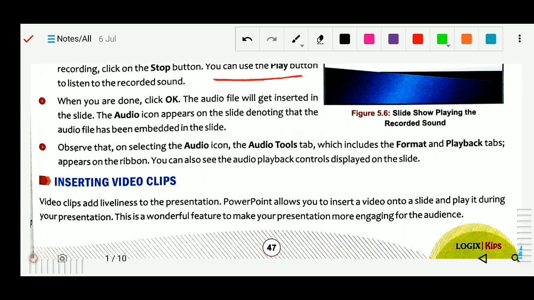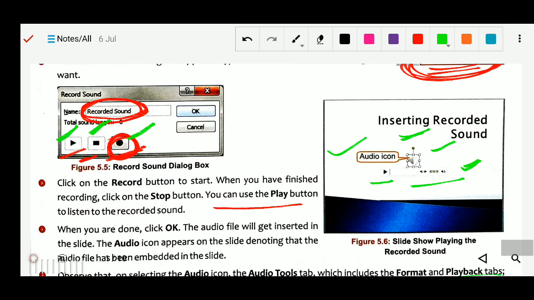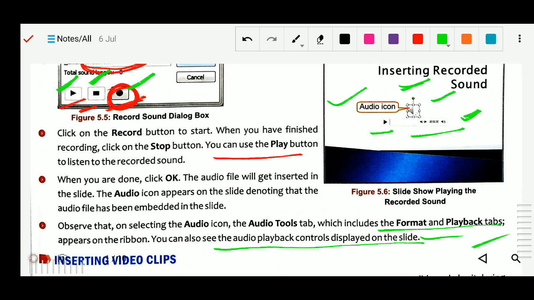There are two tabs, Format and Playback, that appear in the ribbon. You can control how the audio will play, automatically or on click, and you can adjust that.